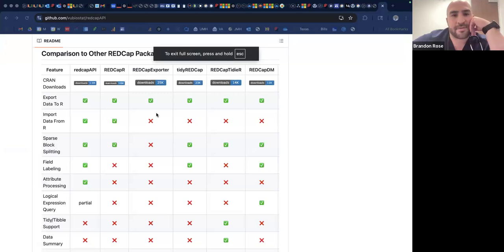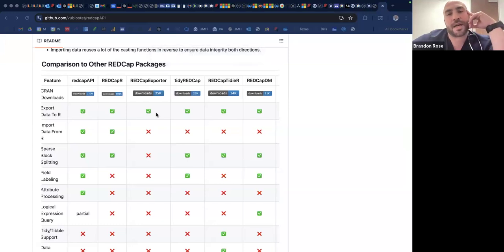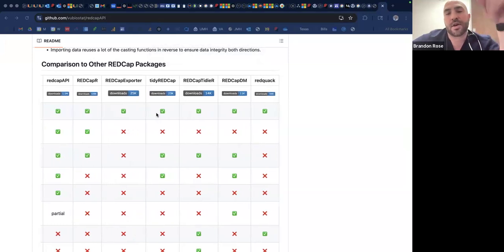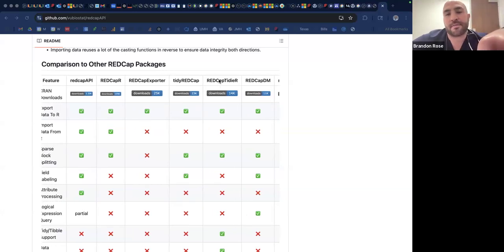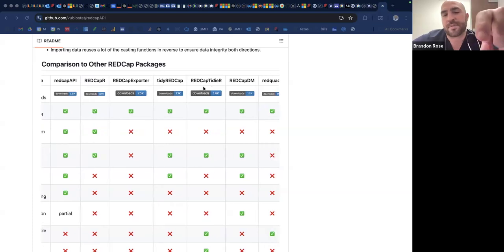Oh, I'm glad I have this up. This is a demonstration of all the different REDCap API packages that exist. A REDQuack is actually going to be presented here at this conference as well. I'm also very happy about this. There's one called REDCap tidyR in the middle here. This one does something almost similar to what I'm doing, but it doesn't have the log feature.